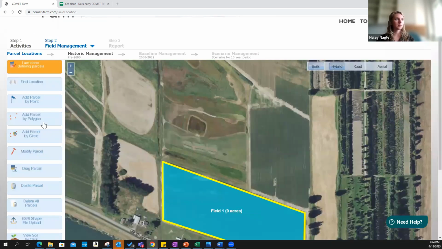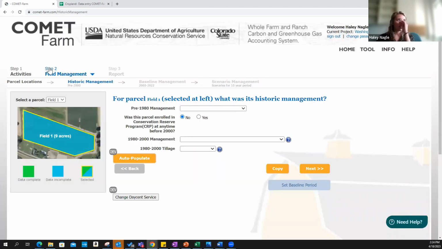We are going to stick with just one field for this project. And I'm going to say done defining parcels, the big orange button. And now we have hopped from the parcel definition page to our historic management. Now we begin tying all of our management practices to the boundaries of the defined field. We need to fill out all of the historic management for all fields, of which we only have one, before you can move on to the baseline management scenario.